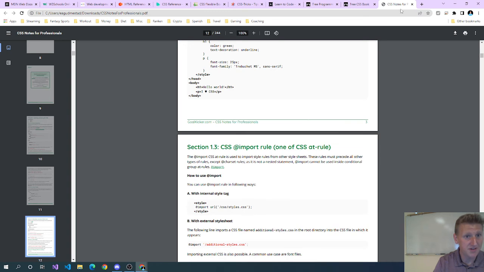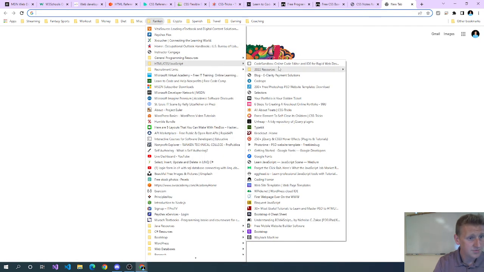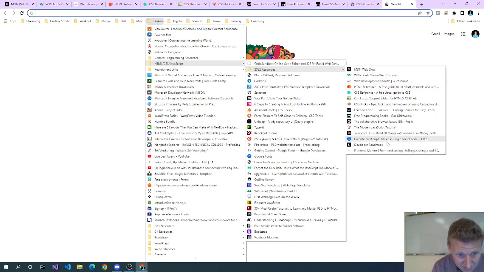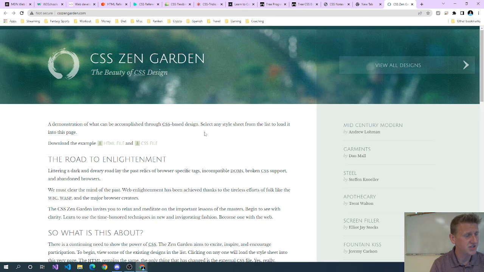So cool stuff there. Let me make sure I'm not forgetting any other resources. 2022 resources. I threw a couple into the chat. Great, thank you. Two of them were CSS Zen Garden, which I've used before. John just wanted to share this.